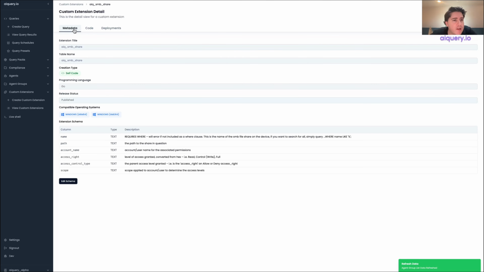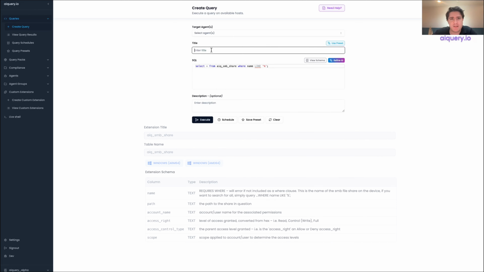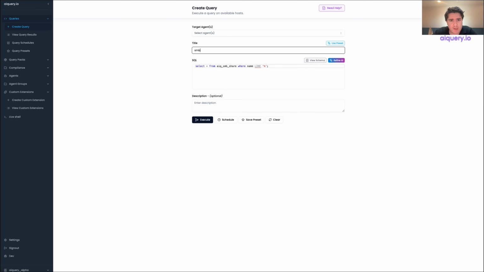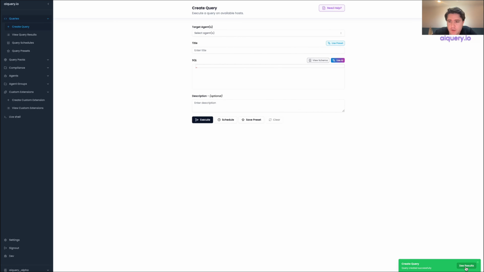So now all we actually want to do is go on ahead and we'll grab the title here, or I can reference the schema, but I've tried doing this. I'm going to fat finger. I know myself, so might as well just do select star from copy and paste name and say where name like, so the name of the file share, and we'll just wildcard it out this time. Say basically where it's anything. And so we'll say SMB share perms custom extension and select our target device and hit execute.